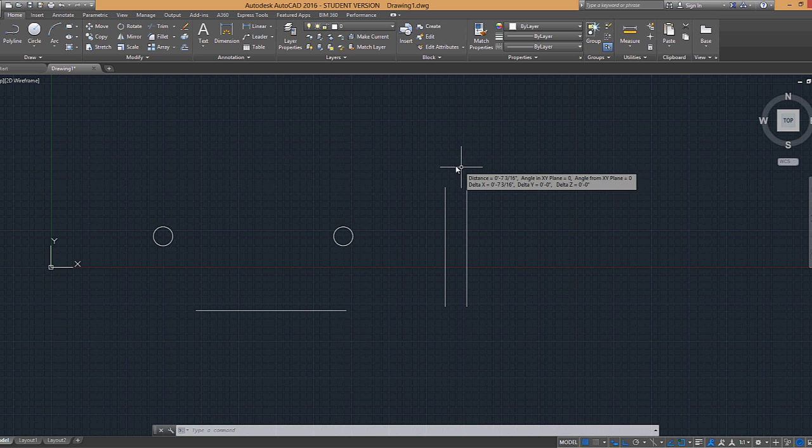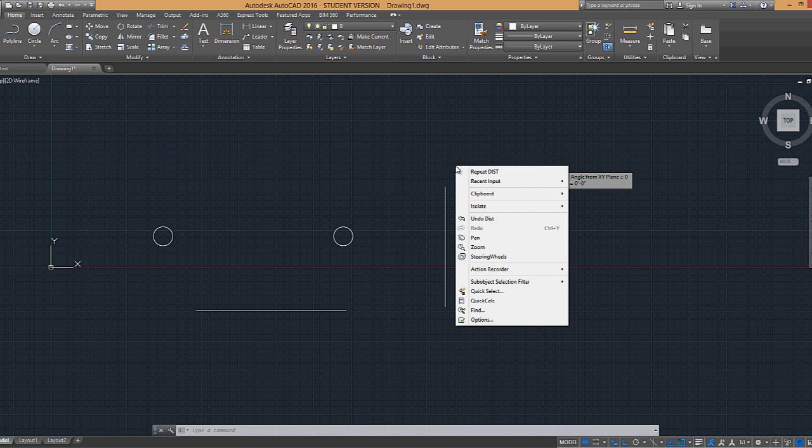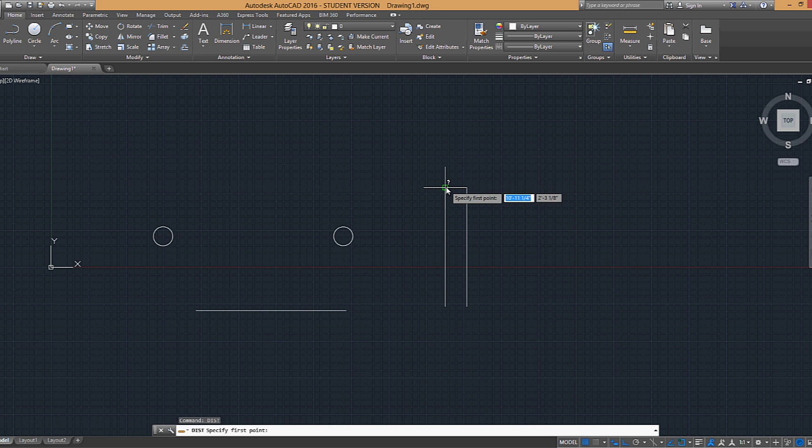Okay, if I want to double check the length of it, again, I can just hit enter. What I did is I right-clicked, and by default this window pops up and I can go to repeat distance, and then I go from endpoint to endpoint, and it'll tell me again that it's 3 ft 4 7/16 distance, and that's the same distance that I got in the list command.